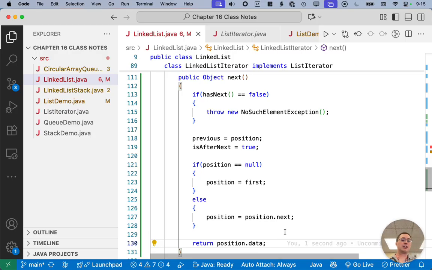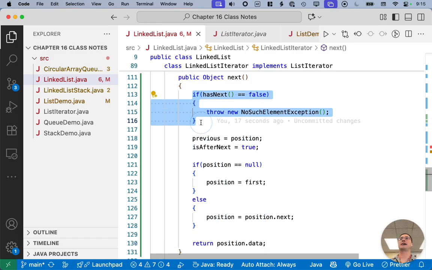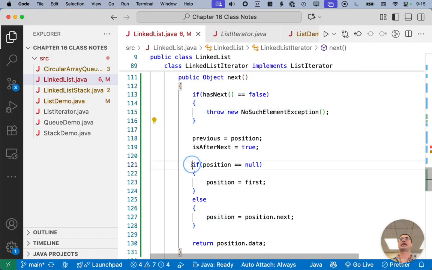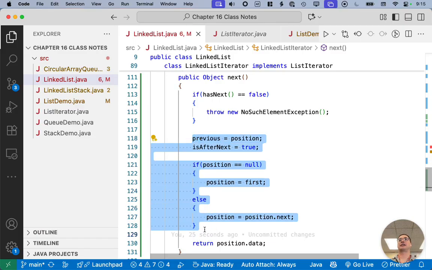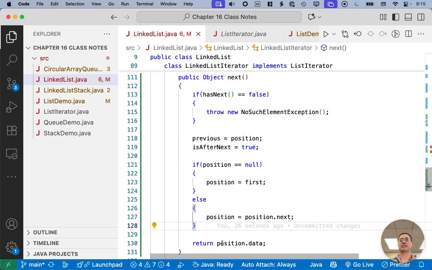So this is the full implementation of the next method. We're handling the case of there is no next node. We're handling the case of we're at the very beginning of the linked list. And we're handling the generic case of we're just iterating through the list. But in all cases, we return the data of the node we just iterated over. Whew, that's next.